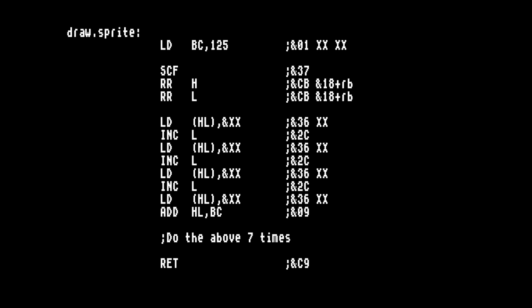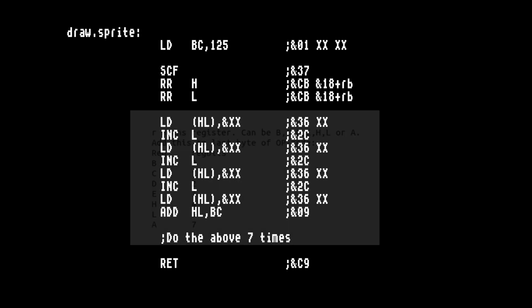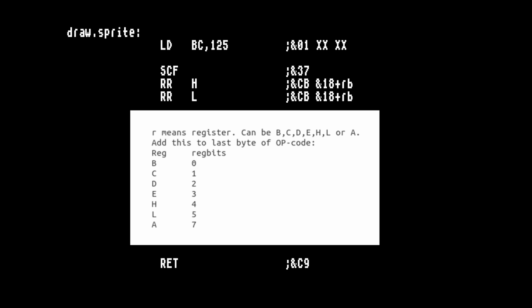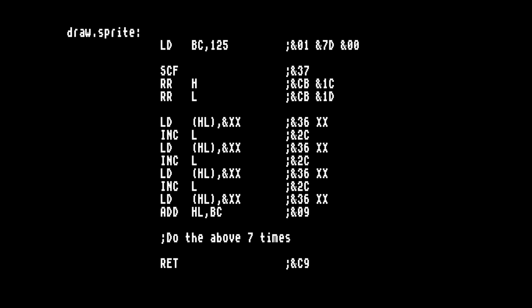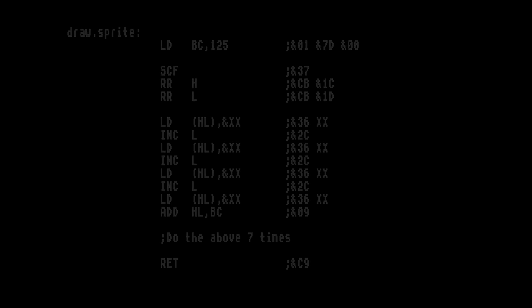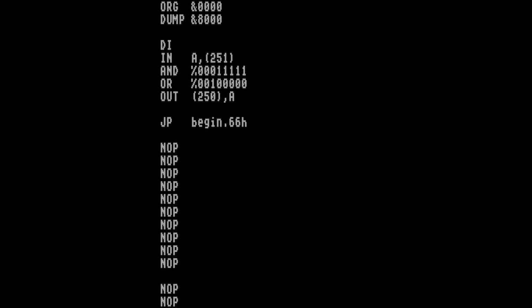values for each instruction so it's easier to see what I have to do. Some instructions need a little bit of effort to work out. For example, the rotate right H instruction requires the second byte to be modified to get the right value for the H register. This table from the Z80 code text file explains what to do. We need H, so that's 18 hex plus 4, which makes 1C hex, and it's 1D hex for the L register. So this is the program I've put together.